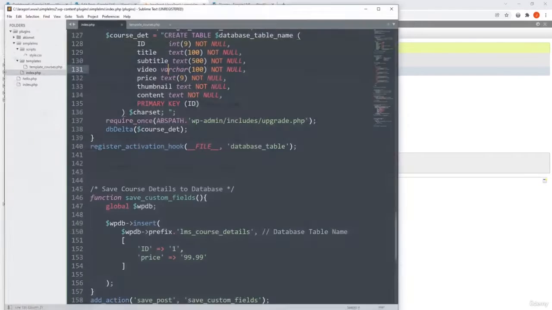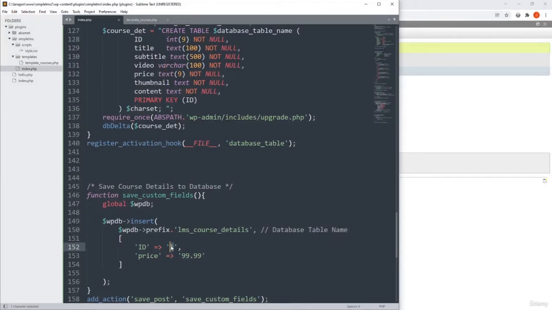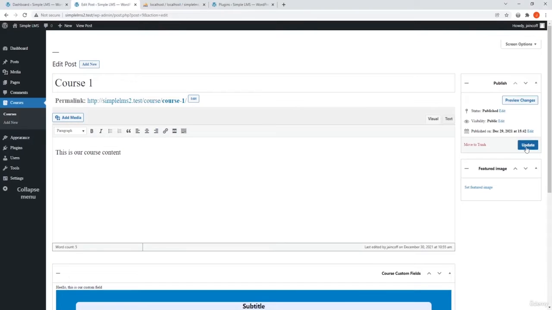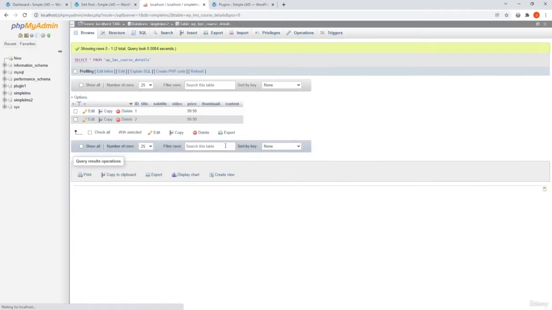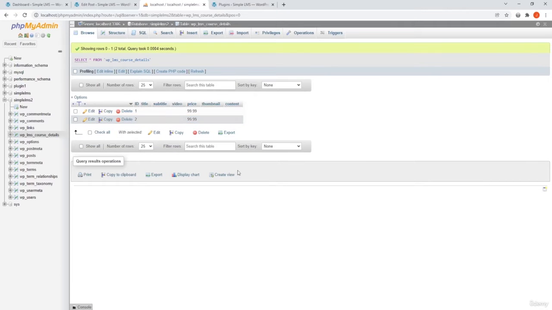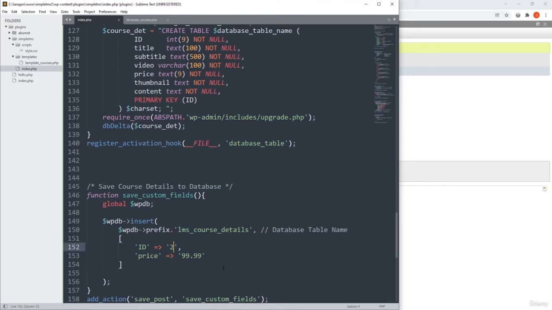But in case we change this ID to 2 and save, and if we do an update here, we're going to be able to see the second row. All right, so now let's start inserting real data. So this is just an example.